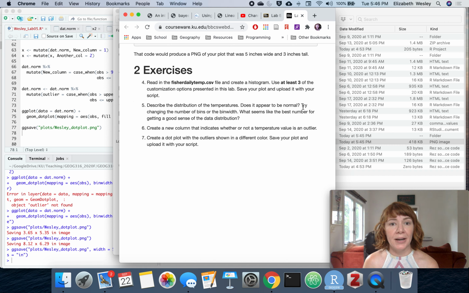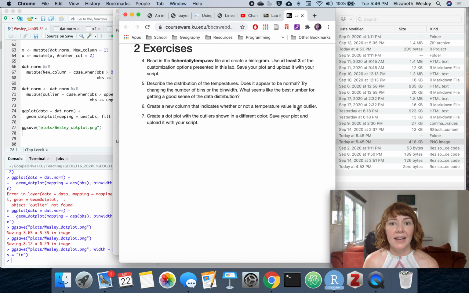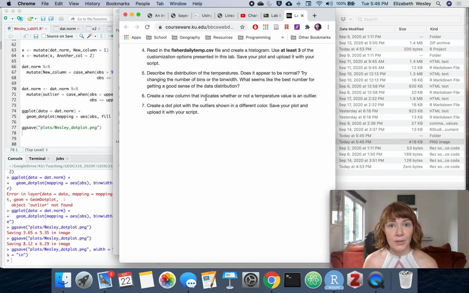Then I want you to talk about the distribution of those temperatures in the data sets. And then I want you to go through what we just did, creating a column that indicates whether or not an observation might be an outlier, and then create a dot plot showing which of those observations might be outliers.